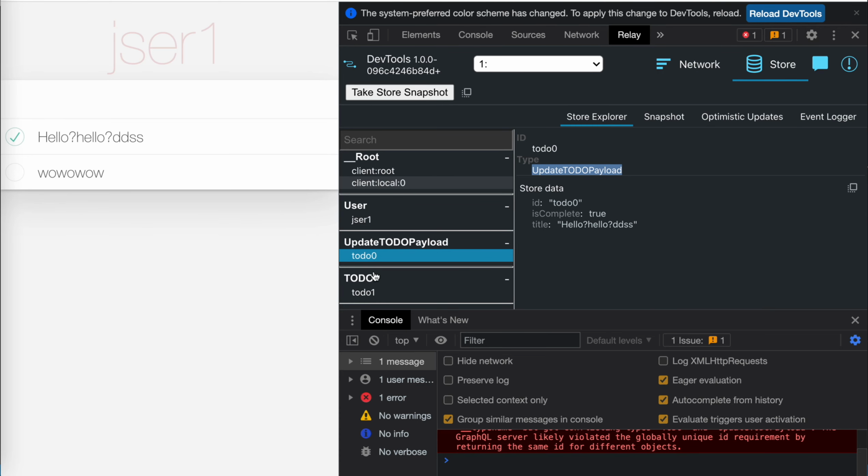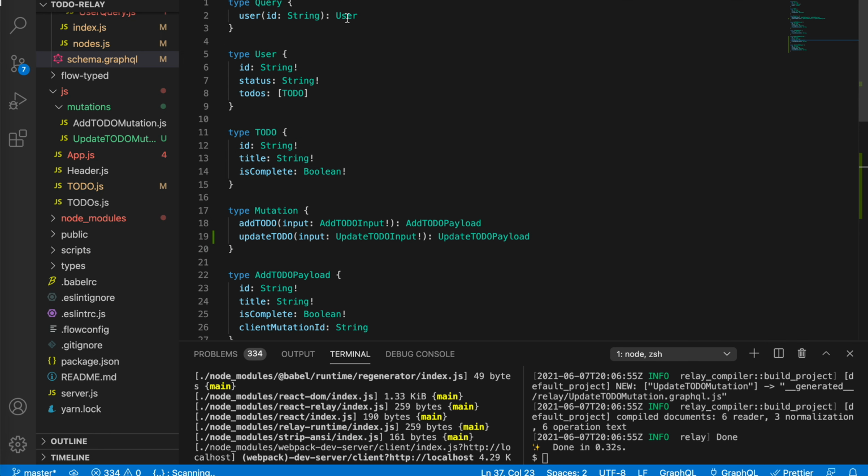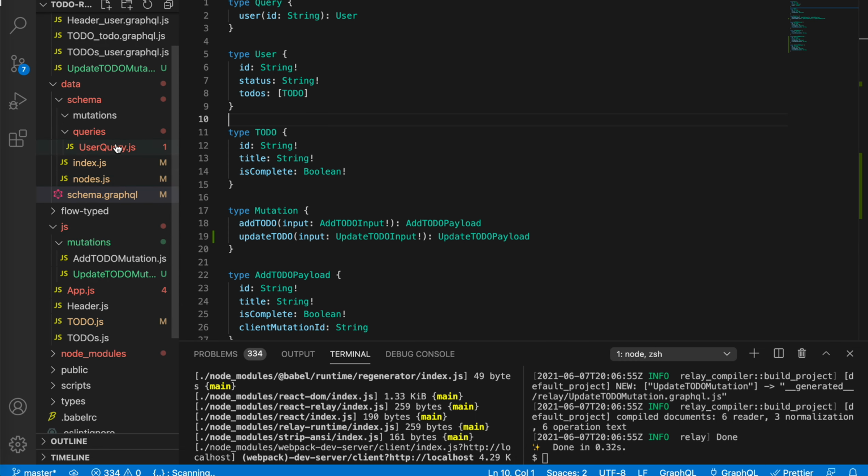But what do we want to update? Like todo 1 actually has a type of todo. Why? Because in our user it actually returns a todo here. So this is not good. It means that even though they have the same fields, from Relay's perspective they are different data types. So I think we need to update something here.